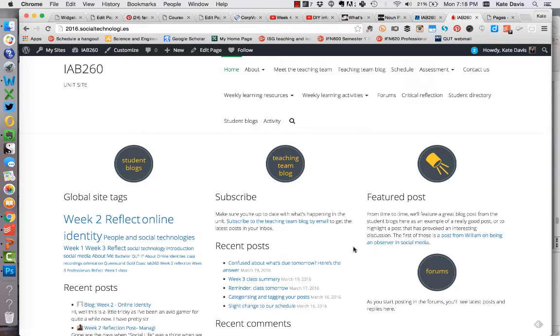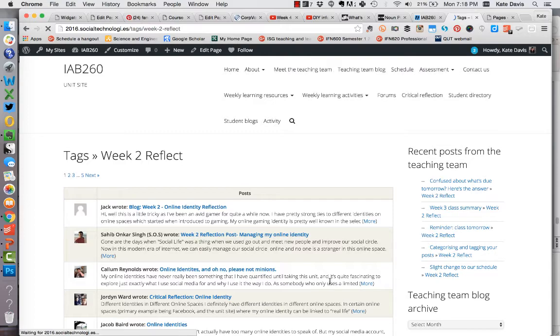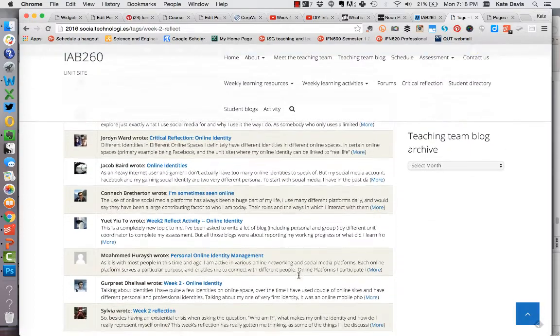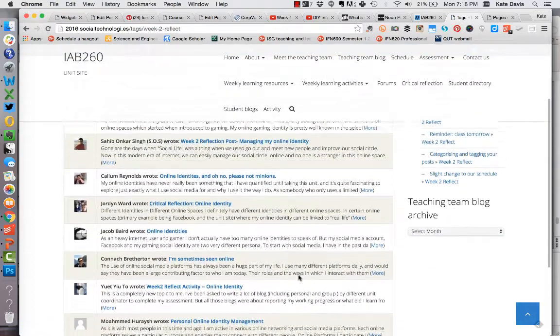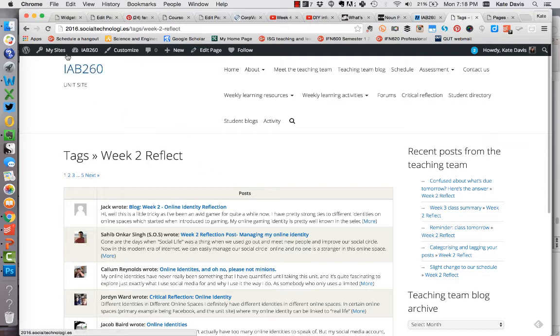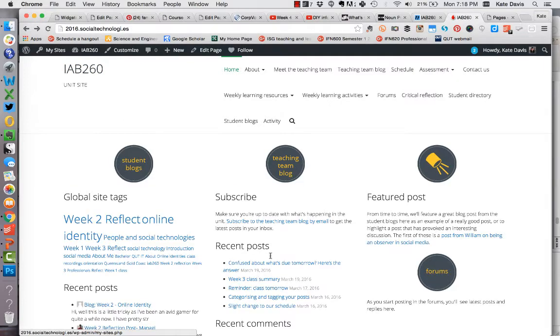You can still see all the information related to your blogs in the left-hand column, but you'll notice I've also now added the global site tags feed. So you can see who else has used those tags, and you can just click on one of them and you will be able to get to all the posts that have been written with that tag, so you can see what other students are doing with those reflections.